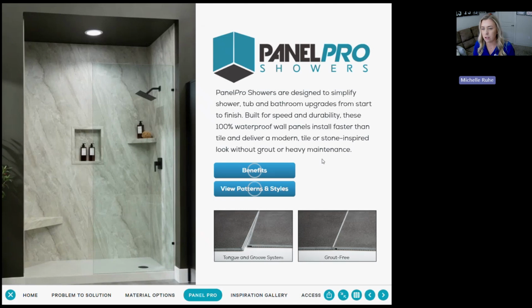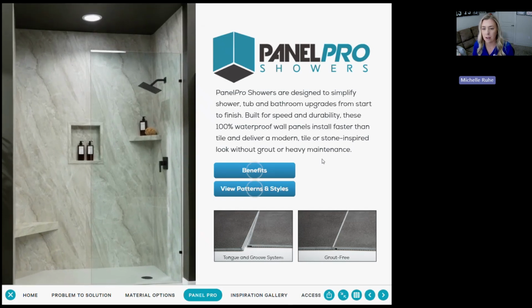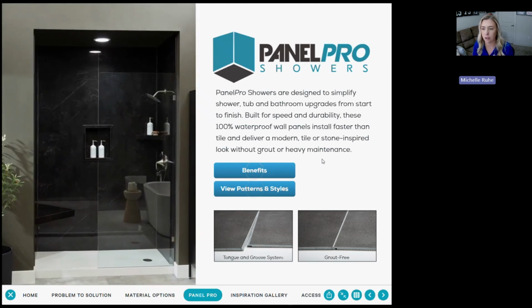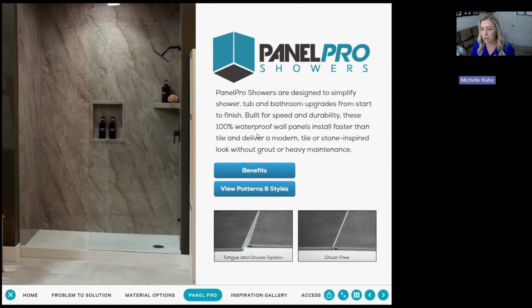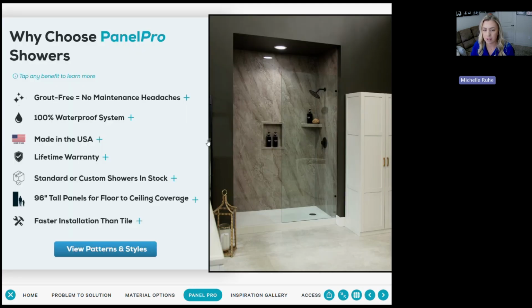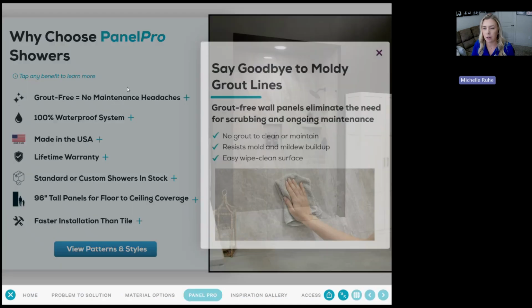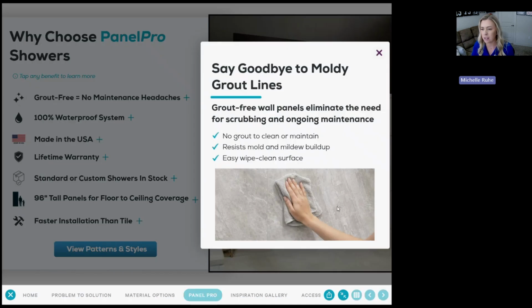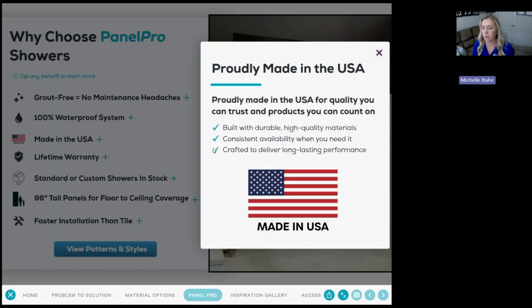All right, next we're going to jump into the actual PanelPro Showers main page. This is kind of a brief overview of what the product is, but we're going to first start off with the benefits tab. Now this is going to be almost similar to the problem to solution tab. This is basically going over the benefits of PanelPro and why a homeowner should care about that. It's grout free, and you can click on each of these and it goes into a little bit more detail of what that all entails. It's made in the USA. It's built with high quality materials. It's in stock, it's available for us.